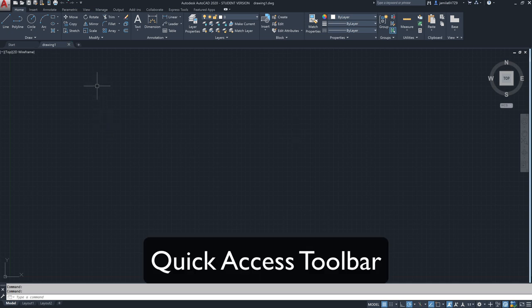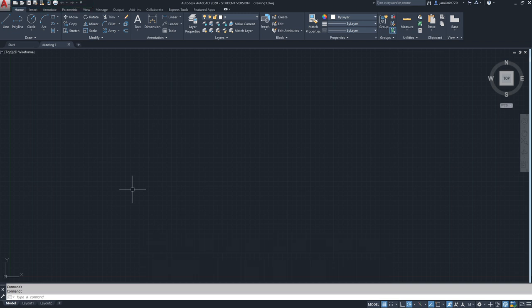I have a quick access toolbar right here. This toolbar contains most of the frequently used tools from application button.